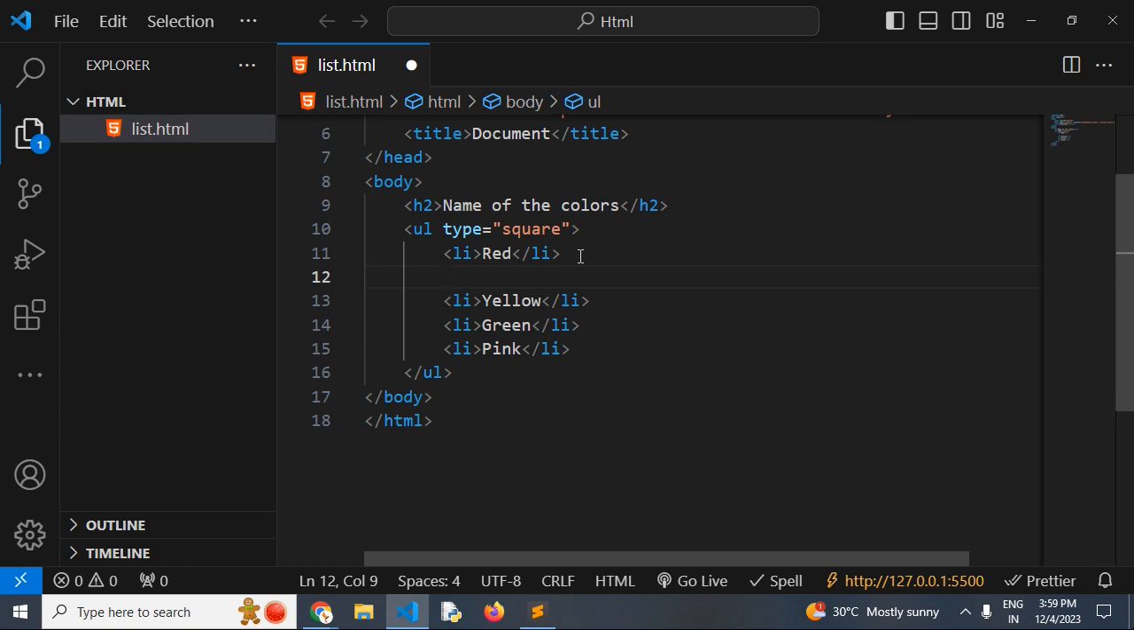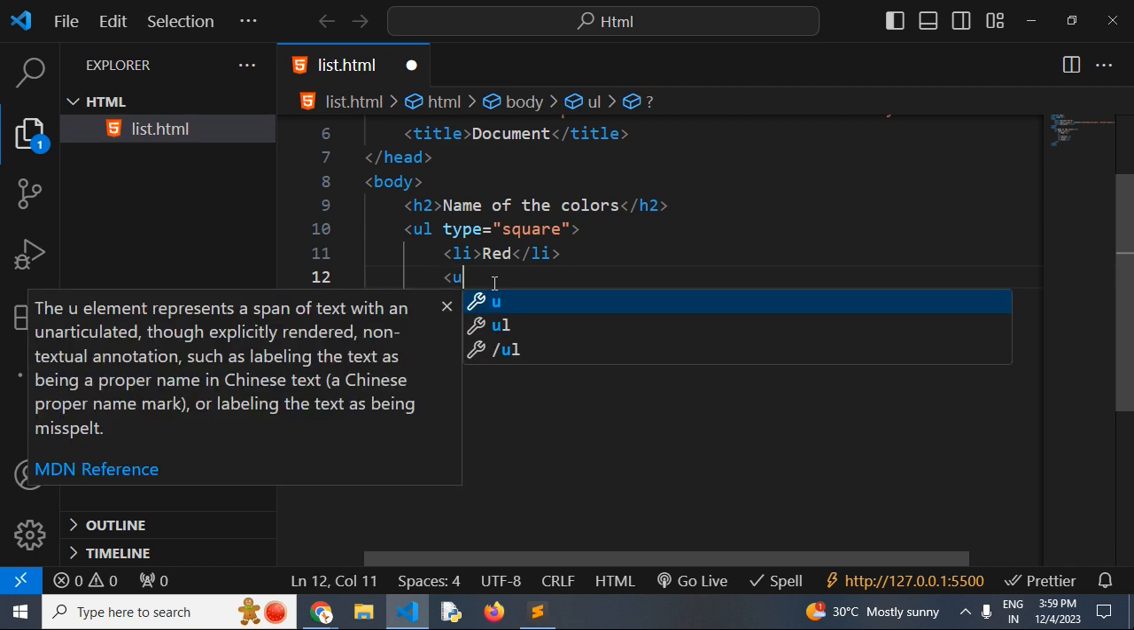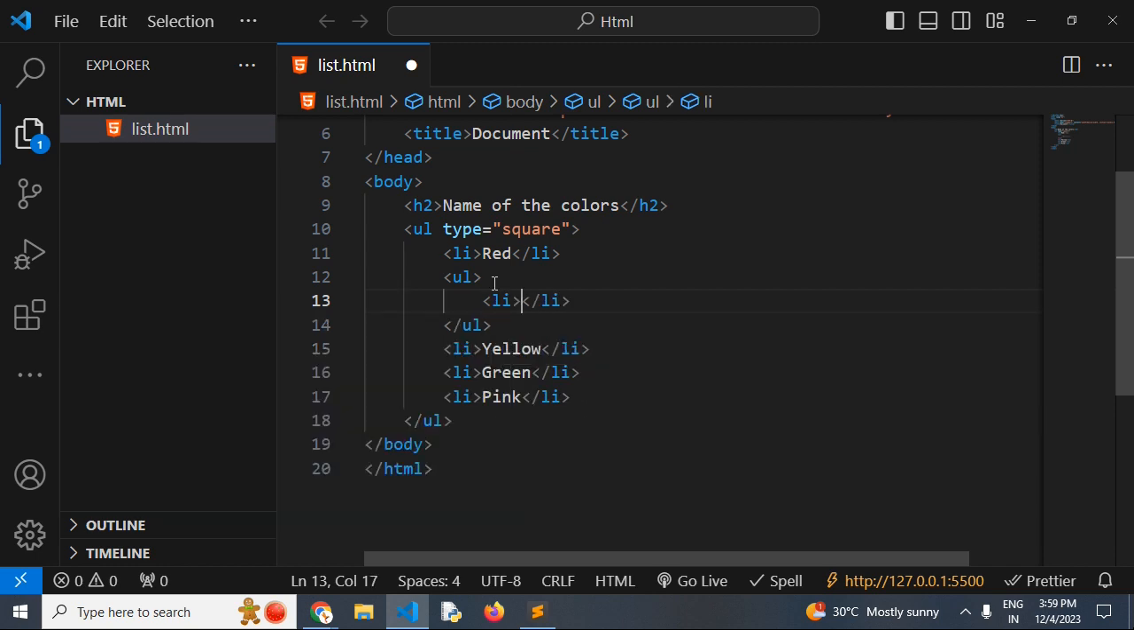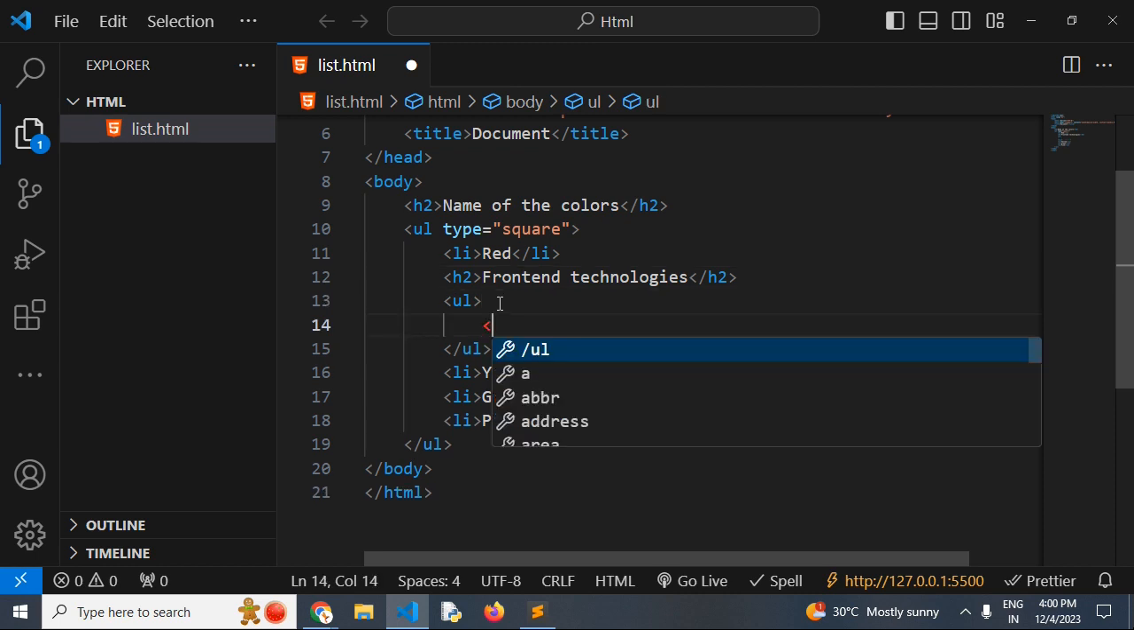Suppose, red. Here I want to create one more nested list, so we can create a UL tag. Here I want to show a list for, suppose, front-end technologies. It is not related to each other, just for understanding I am giving this example. Front-end technologies. Here I need to use an h2 tag because I want to show a heading, and here the list elements.